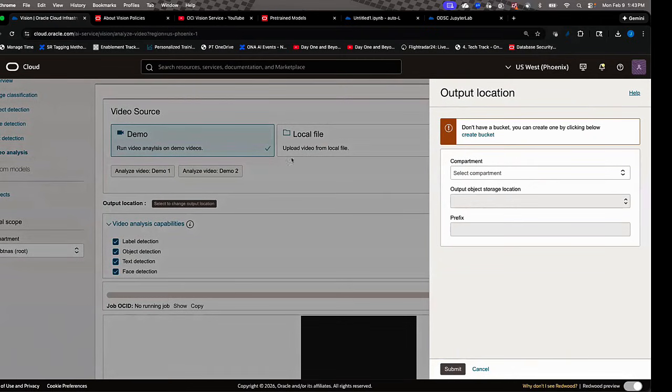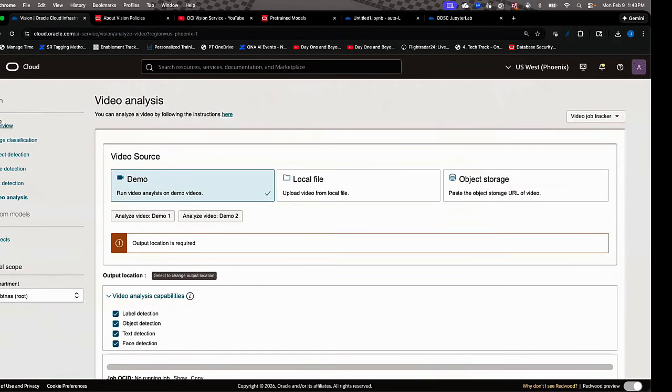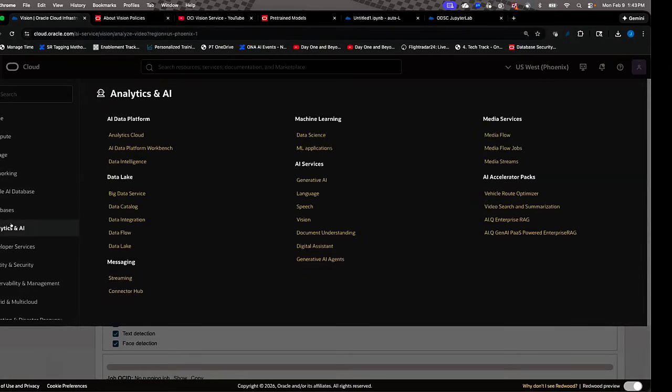For this, it works the same. The only thing is that we need to set up a bucket where our video is going to sit, and we can include that as our input. And we will also have an output object storage location so we can get our results. So this is vision. Let's go back to analytics and AI.